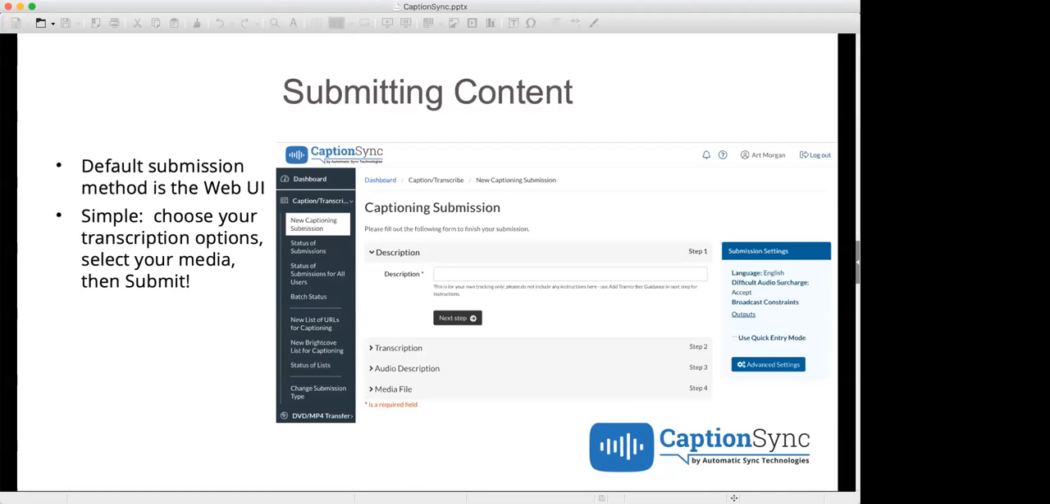So this is how you would submit content on our website. Basically, you just select a new captioning submission in the left-hand nav. You choose your options for your transcription, whether you want audio description added on, and then you upload your media file. That's pretty much all there is.